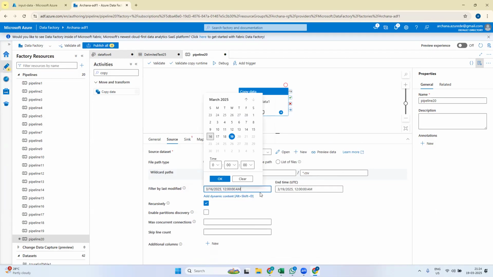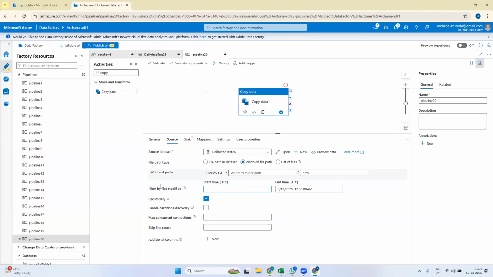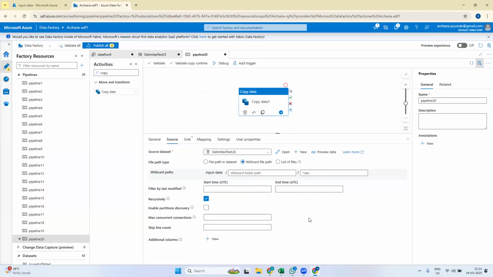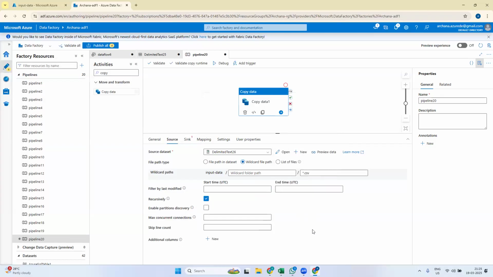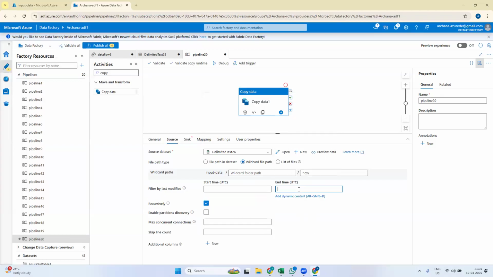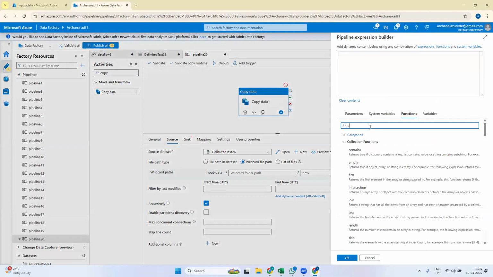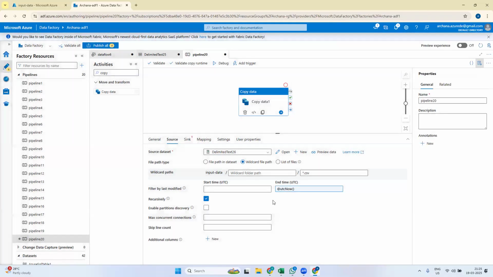Our requirement is to get the latest modified files. Say the requirement is to get the files with modified date in the last 2 days. Then the end time would be the current time, because we have to get the files from the last 2 days. We have a function called utcnow, which fetches the current time from the system. Whenever the pipeline is running, utcnow will be fetched.